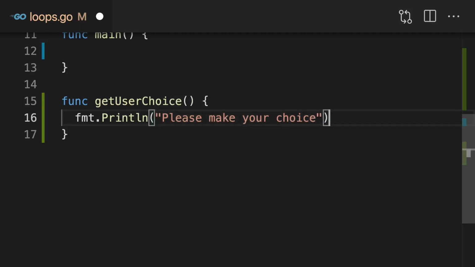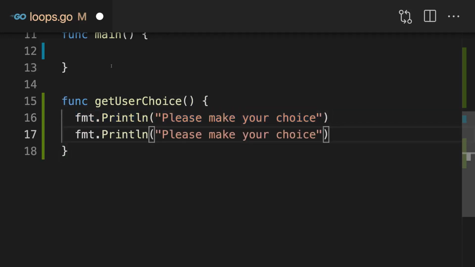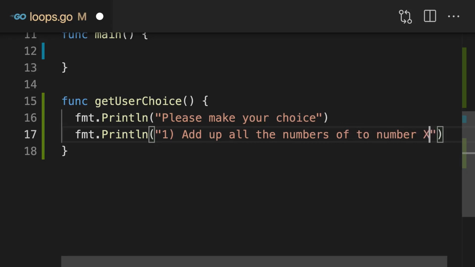And then I'll first of all present the user with a couple of options. So I'll print another message in a complete line where I say the first choice, for which the user then should press the 1 key on his or her keyboard, is to add up all the numbers up to number x. And the user should be able to choose that number x then, if he or she makes that choice, and then we'll build the sum from 0 up to that number.